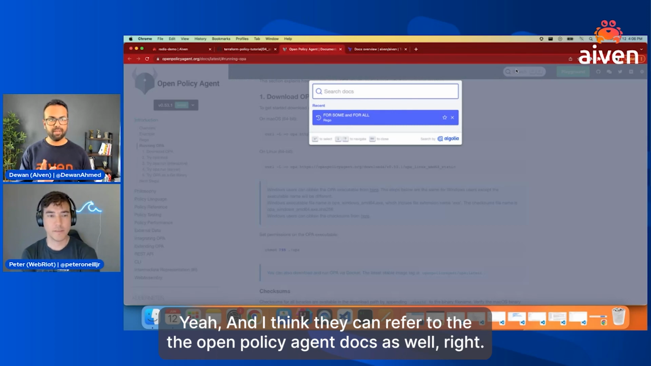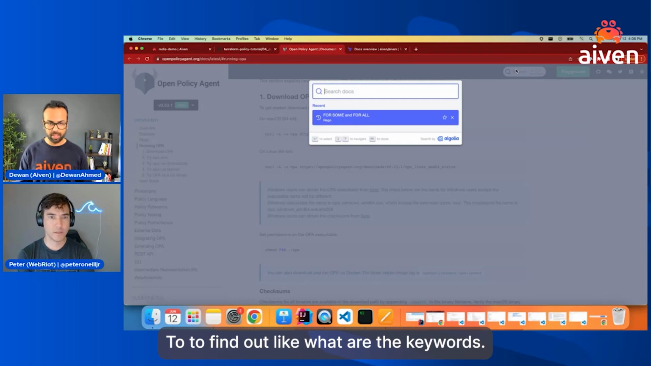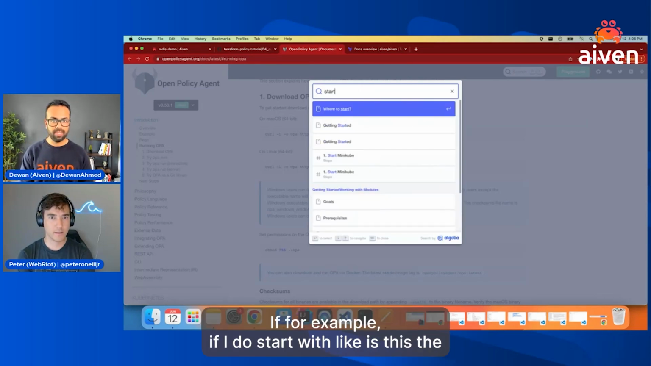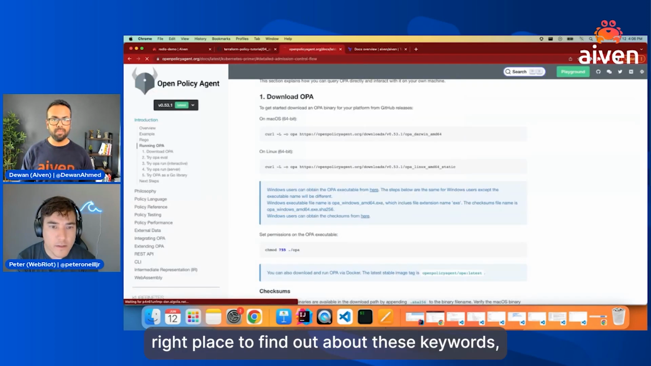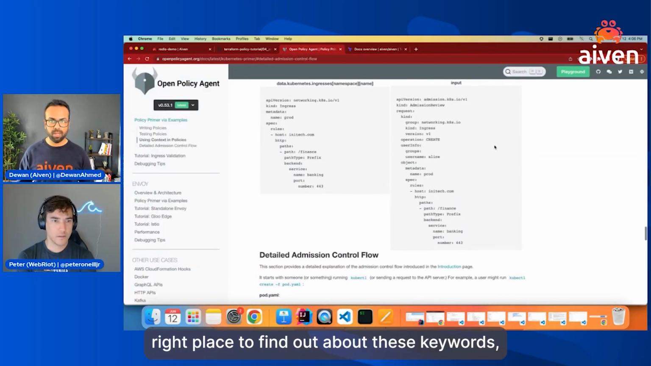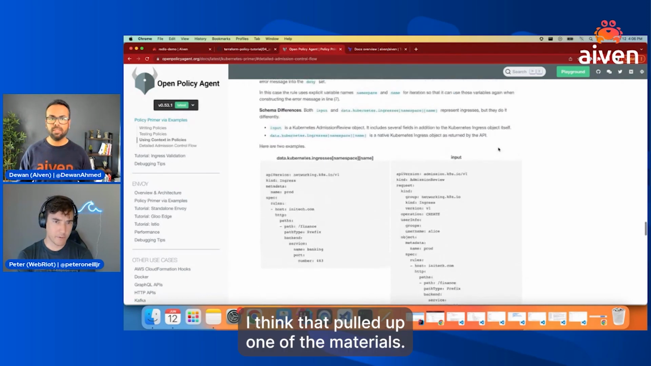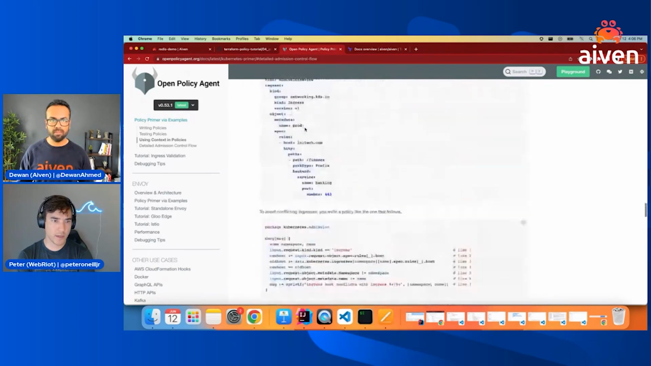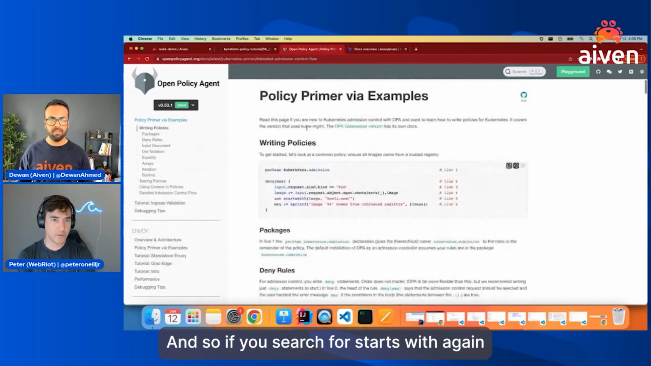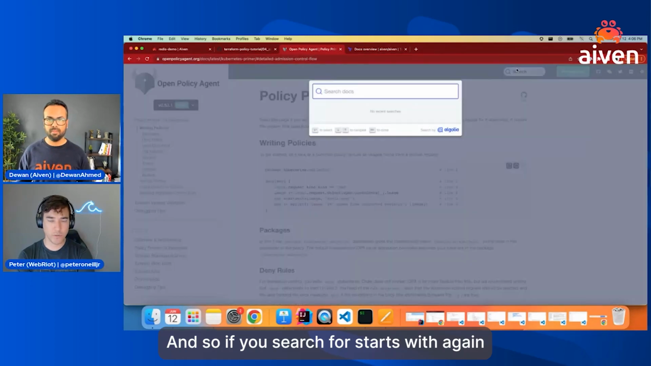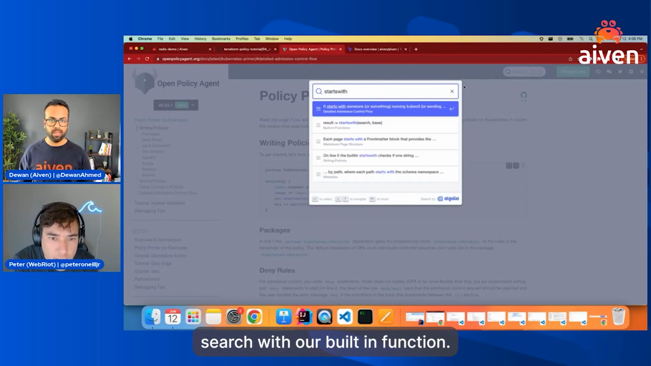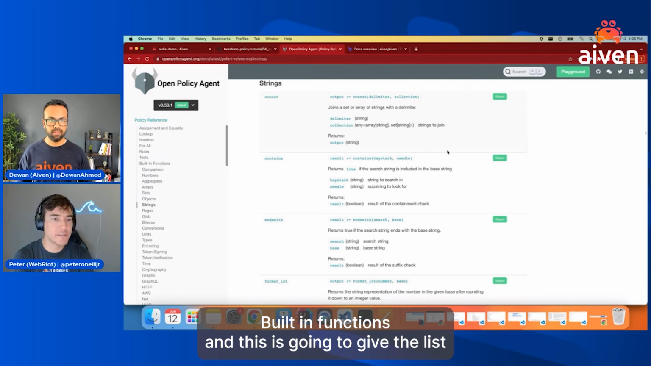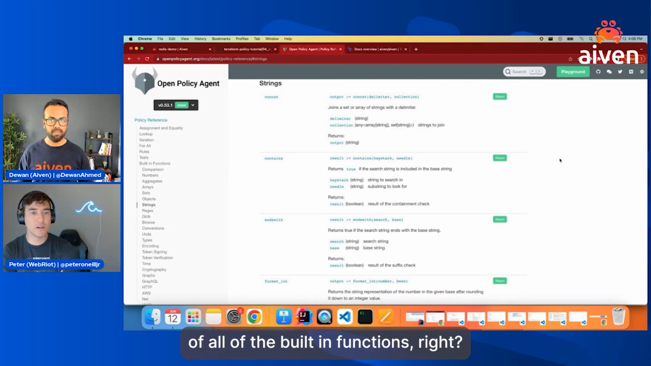Yeah, and I think they can refer to the Open Policy Agent docs as well, right? To find out what are the keywords. For example, if I do starts with, is this the right place to find out about these keywords? I think that pulled up one of the tutorials. And so if you search for starts with again. Starts with. Is it the built-in function? Yeah, built-in functions. And this is going to give the list of all of the built-in functions, right?